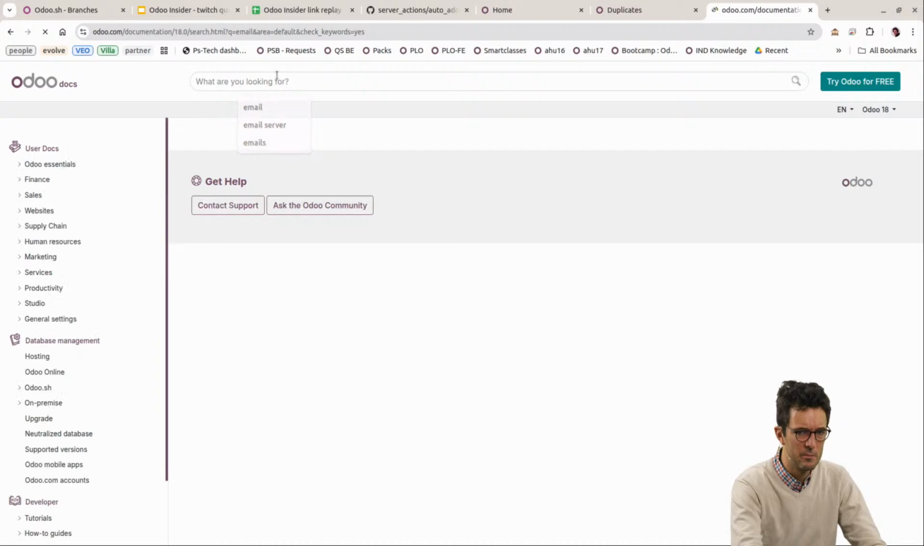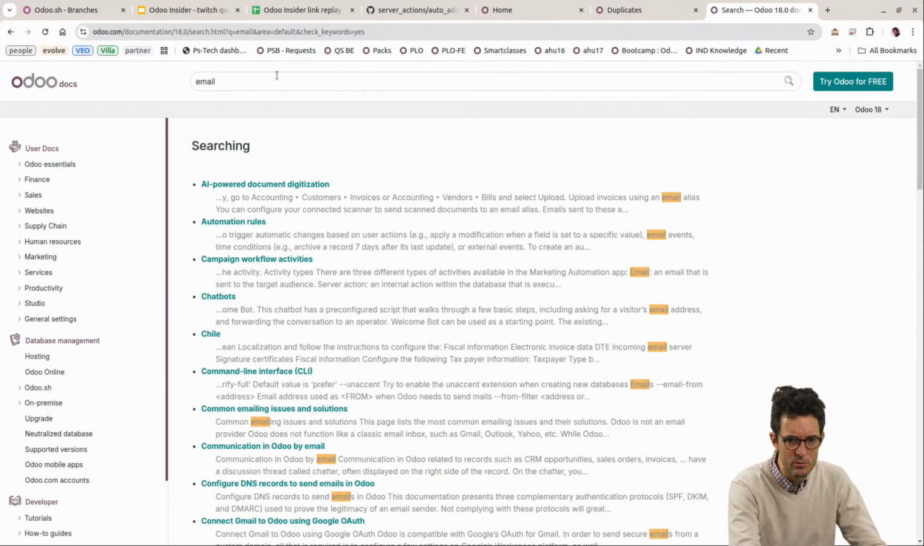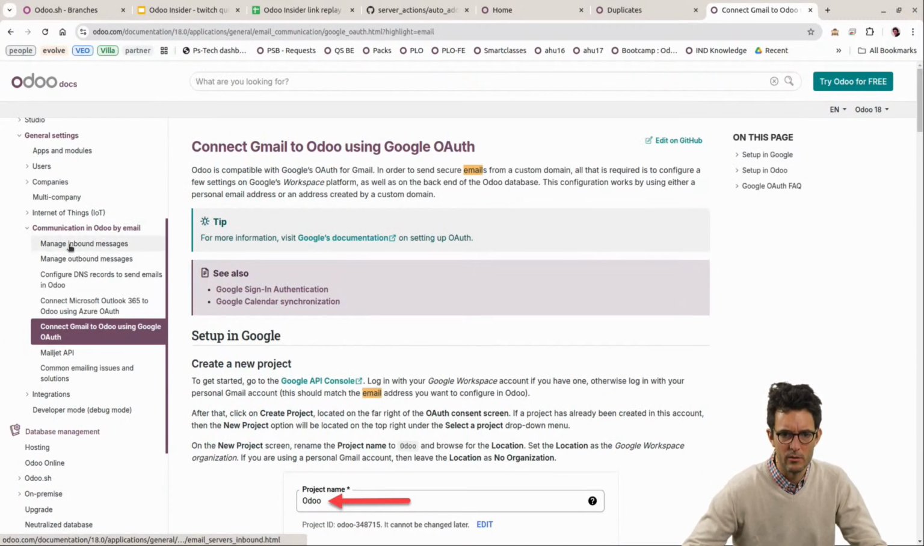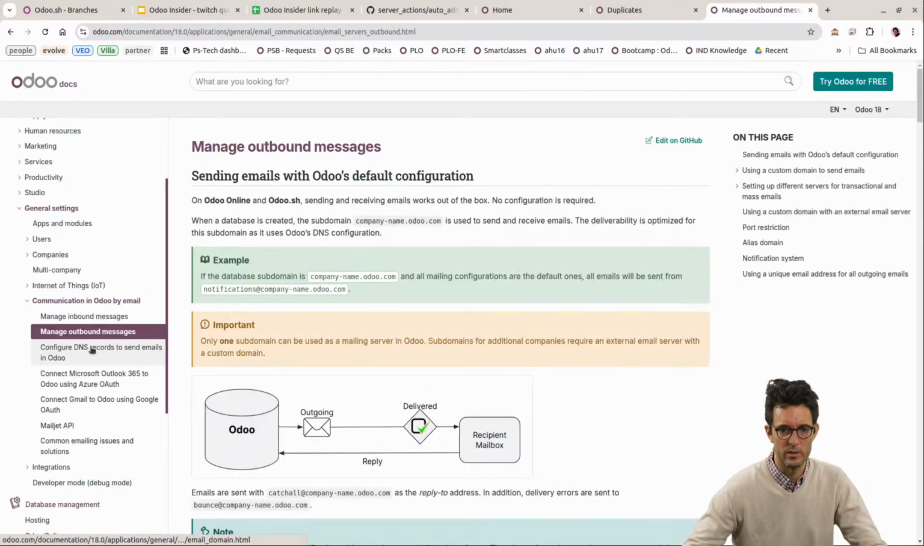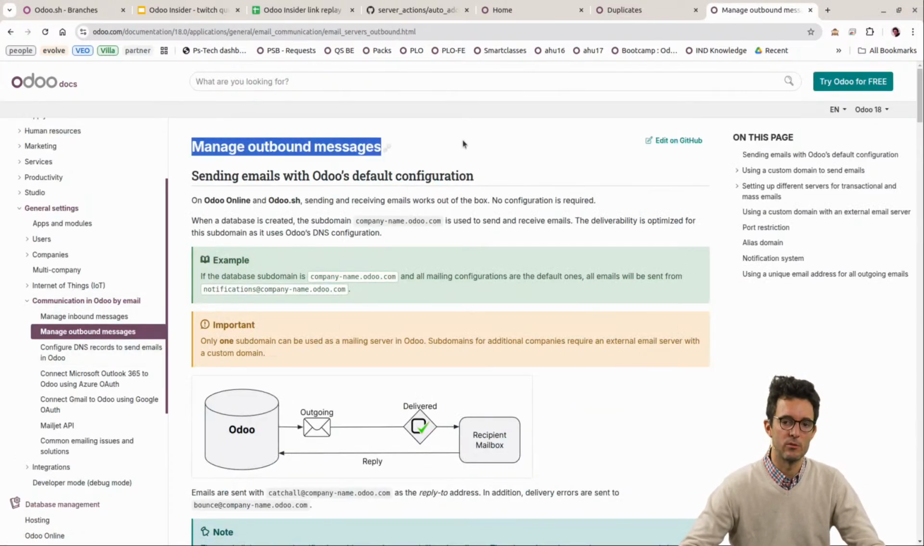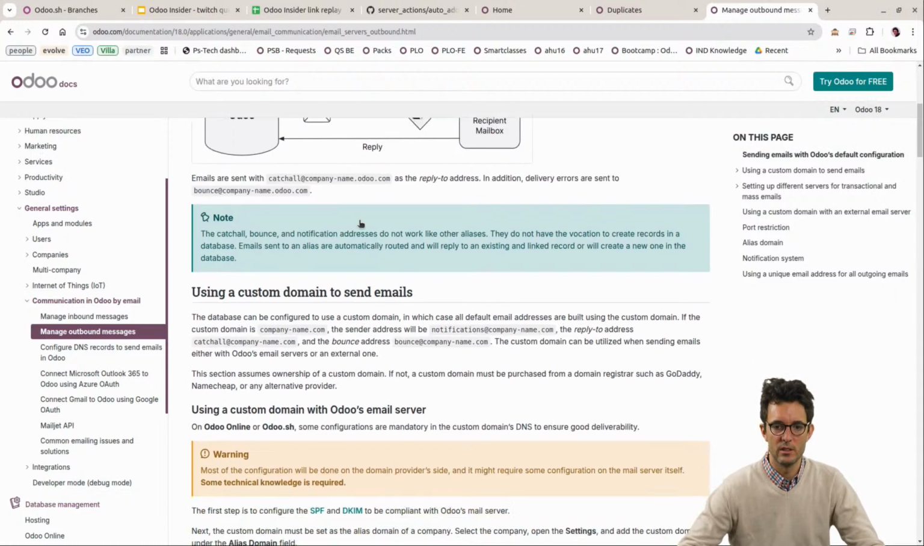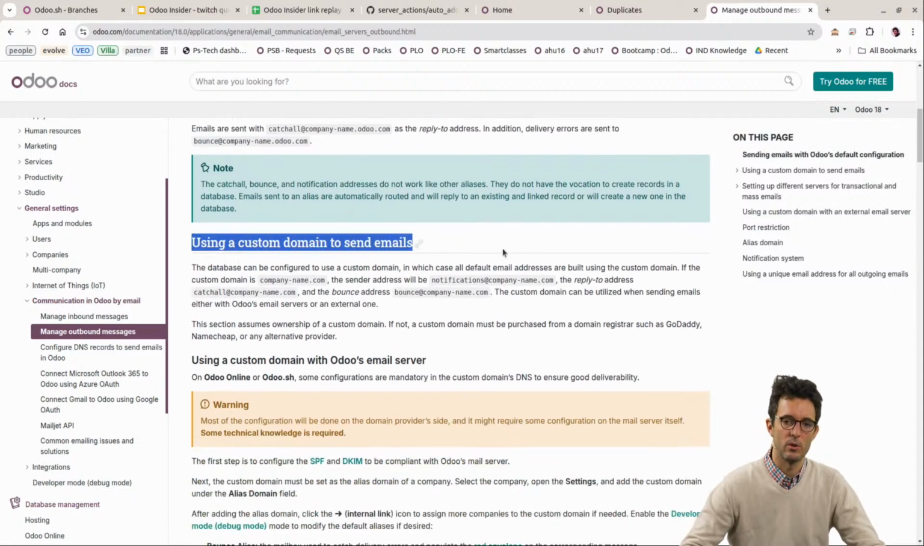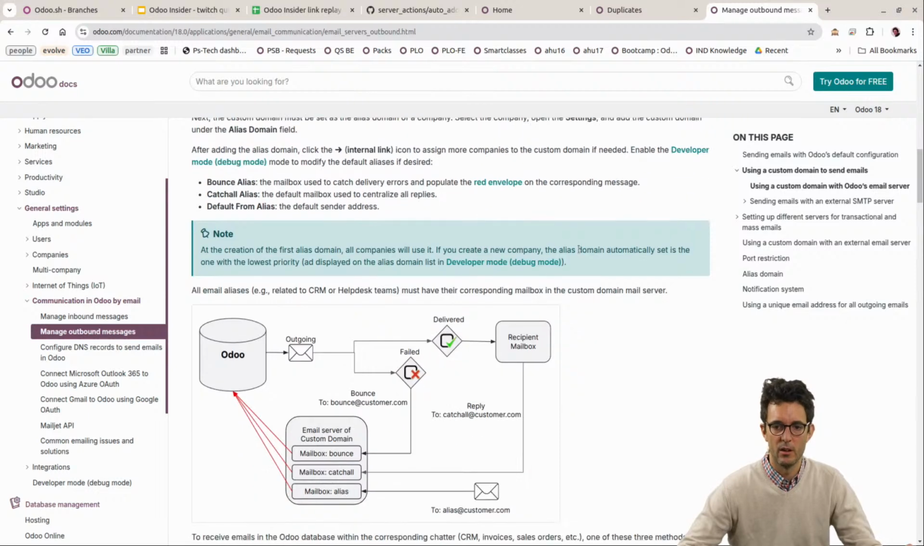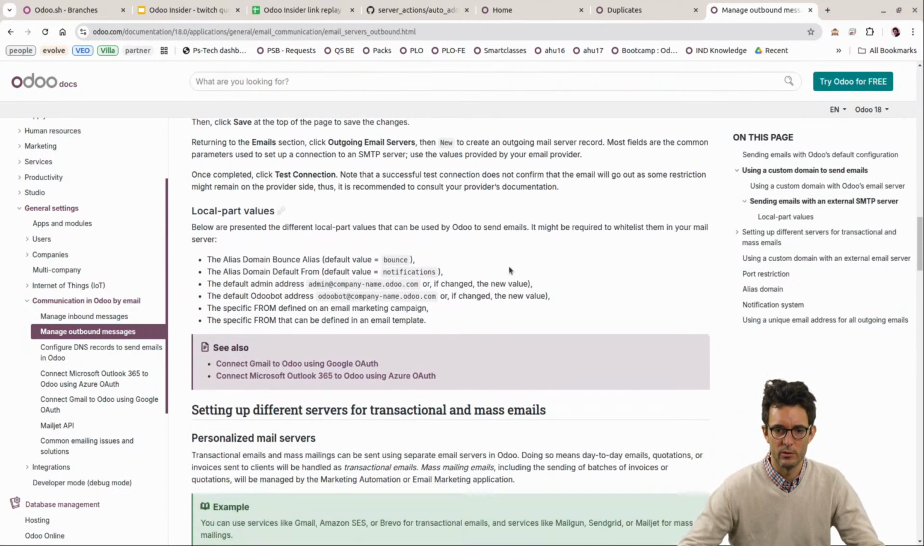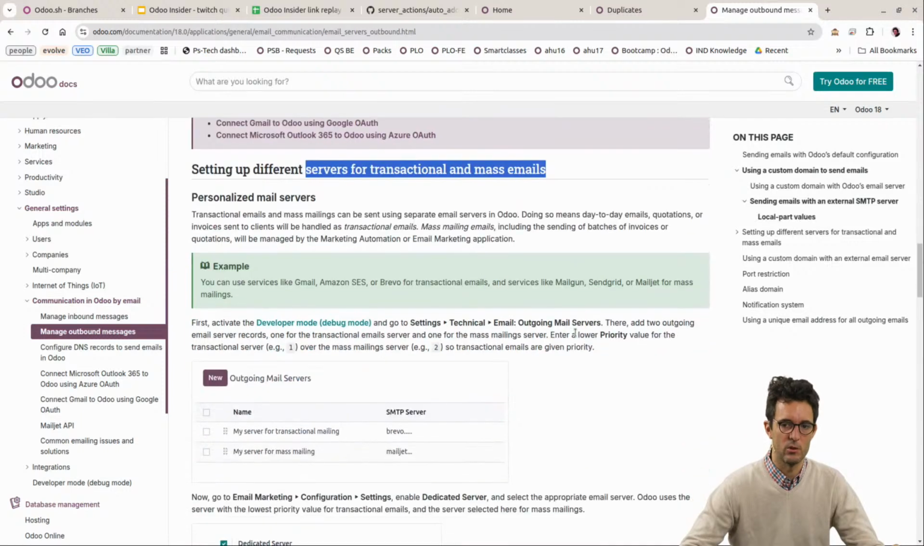If you type email, you see here, connect to Gmail, and then you have communication, manage inbound and outbound messages. That's what you need. How am I going to send emails from Odoo? And you see here we have a few ways to help you, using a custom domain, or to use another solution, with different servers for transactional and mass emails.